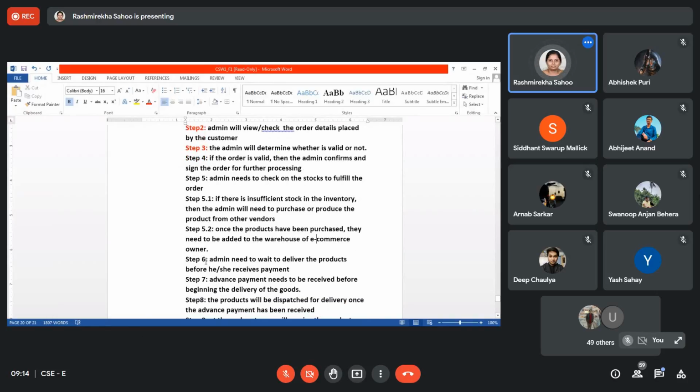Then step 6, admin needs to wait to deliver the product before he or she receives payments. So after now the product is available, the next step of admin is admin will deliver the product. But for delivering the product, admin waits for the payment. So once admin gets the payment, then it begins the delivery of the goods.